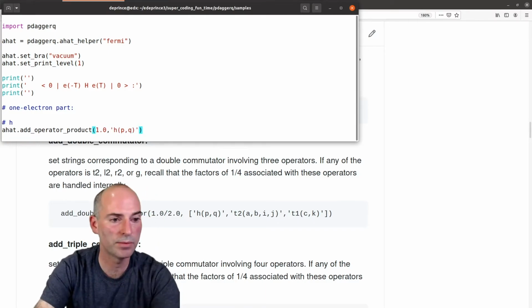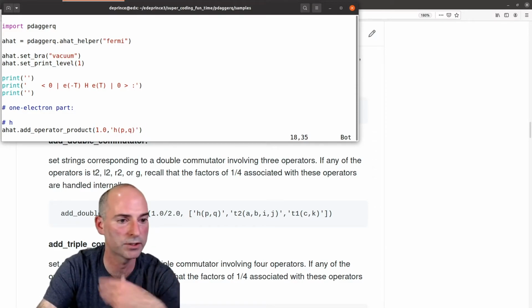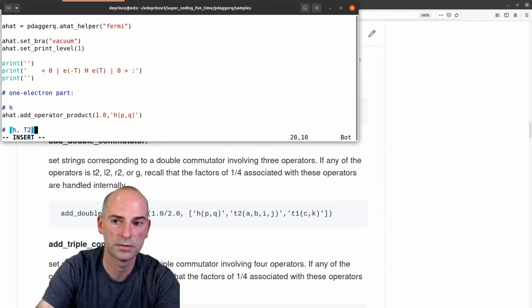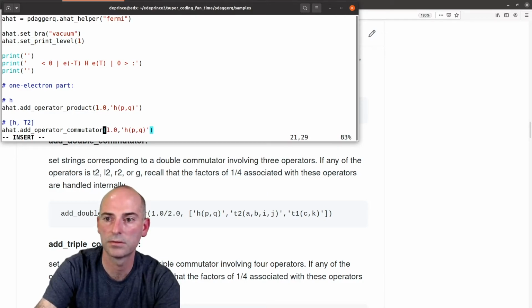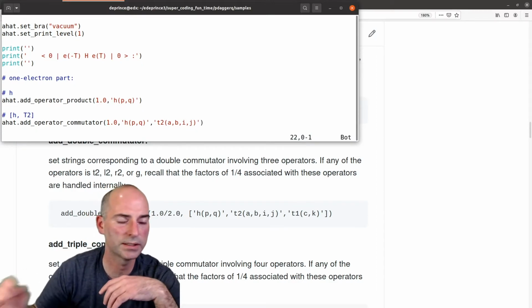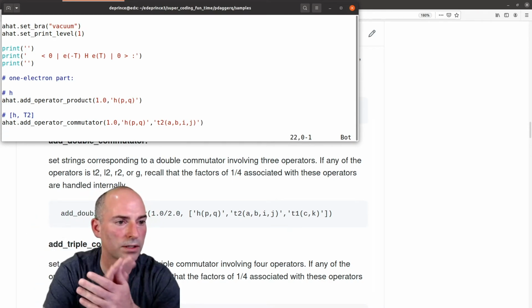So P and Q are general labels to this code, so the code will automatically split P and Q into occupied and virtuals. It will use some internal naming scheme and then change them back to labels that you will understand at the end. Then the next term is the commutator. So I have add commutator of H and T2. And then I think that's it, because the energy, the BCH expansion truncates after just the single commutator.